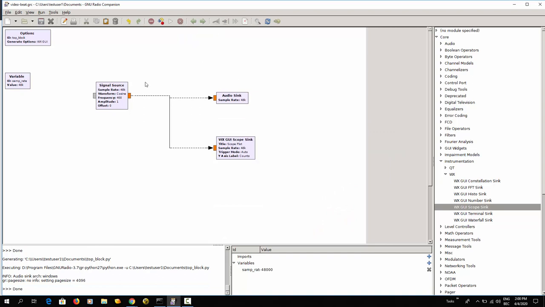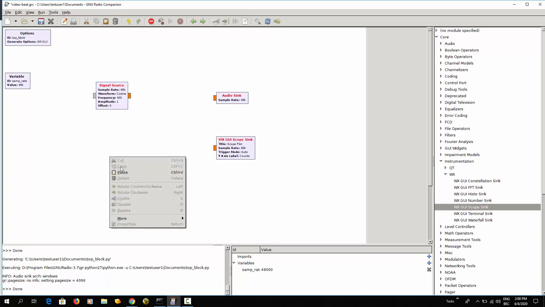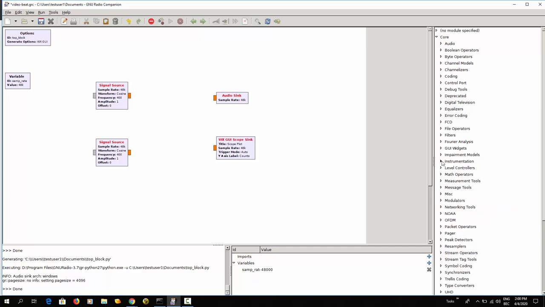And now what I'm going to do is add another source. So let me first delete these connectors like this. And I'm going to copy this block like this. Have two sources. And I'm going to combine them. And here also in GNU Radio, this is easy. We just need a mathematical operator to add two numbers. This one here.